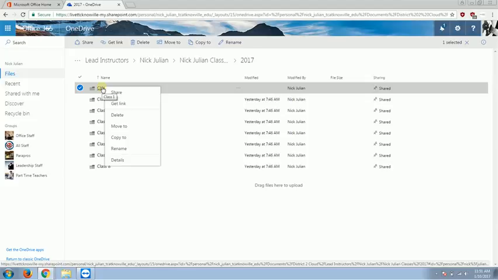Jenny Rouse had the great idea of getting links for the attendance sheets for the classes that she's in charge of managing, putting them all in one Word document so that she can just click on those and open up those attendance sheets without having to navigate around. Great idea from Jenny. I've got a few other options: delete, move to, copy to, rename. I probably don't want to delete it, but we do want to rename it.